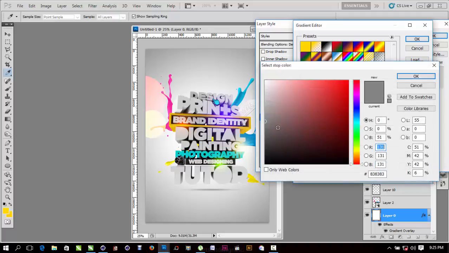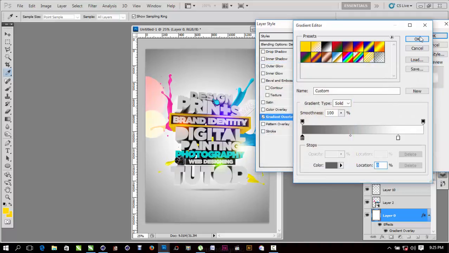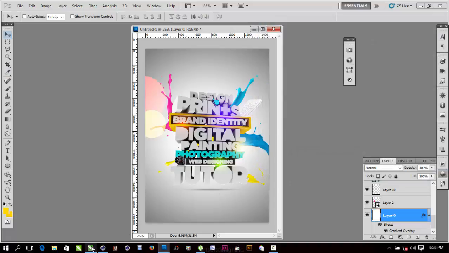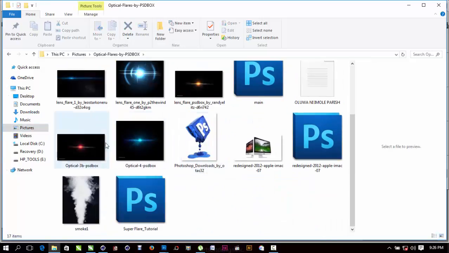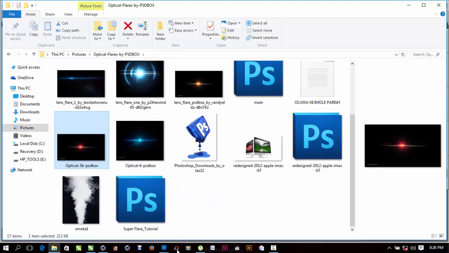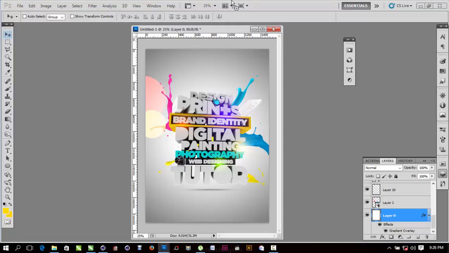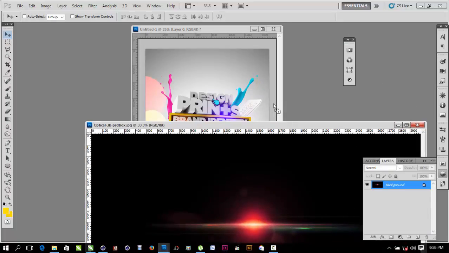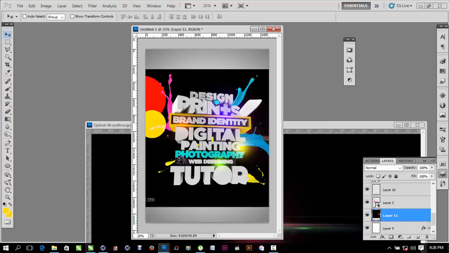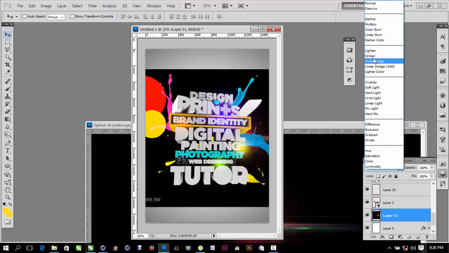I'm going to increase the background a little bit. So we can add something like some lens flare. Some lens flare to make it more cool. I think I have some lens flare on my system. So I'm going to add this lens flare which I got from here. You can also go to their website and just download it for free. Then change the blend mode to screen.